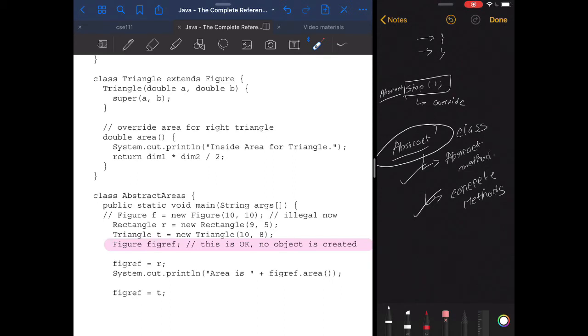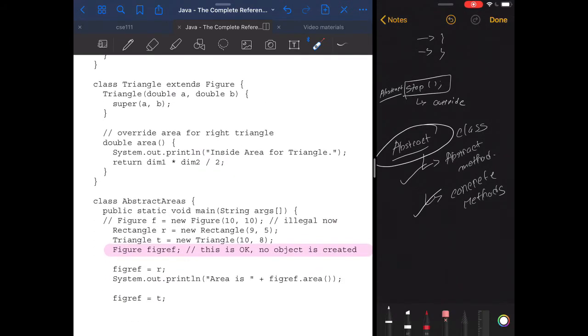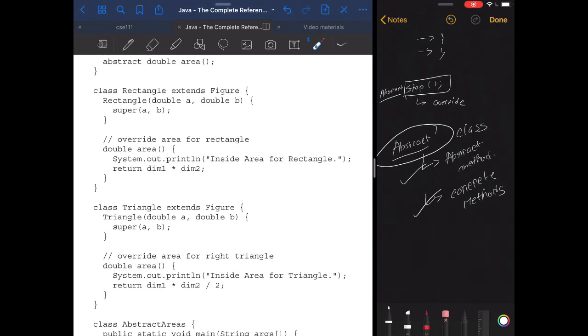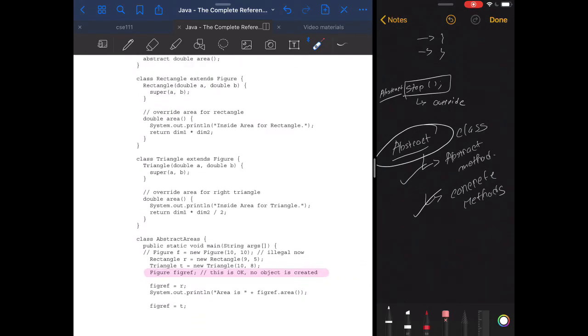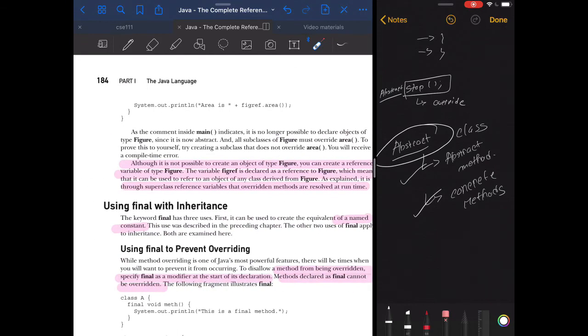Now we can put f equals r, and whenever we are doing that, it's basically saying that you run r.area, and this would go up to the Rectangle class and run this method, the overridden one. Similarly for t, we would also see the same thing, and it would print the overridden method.